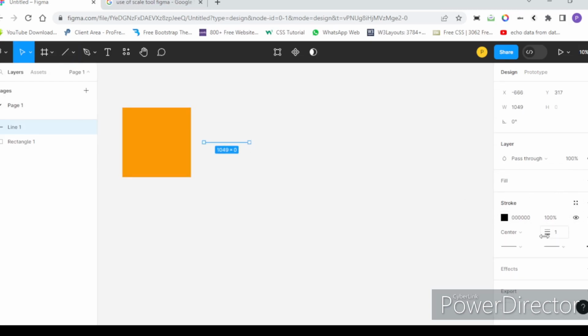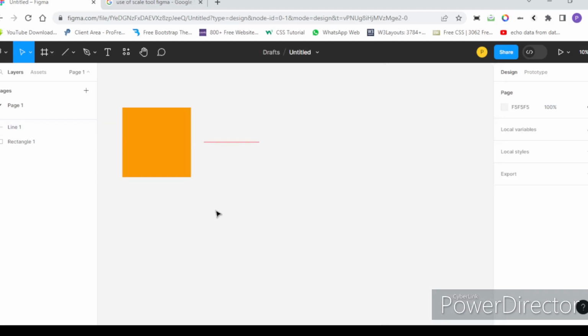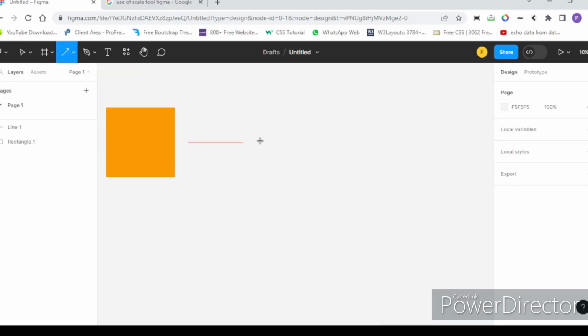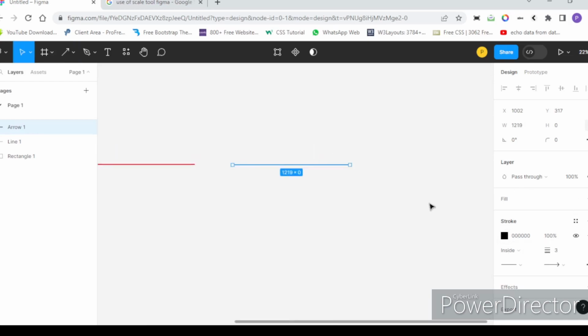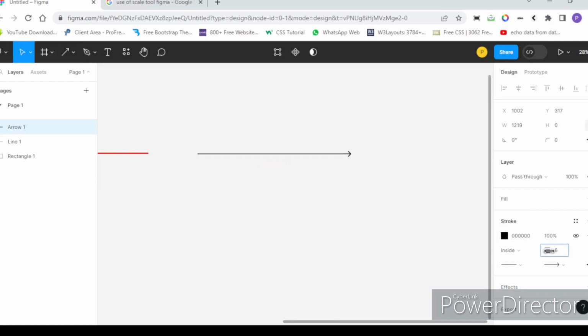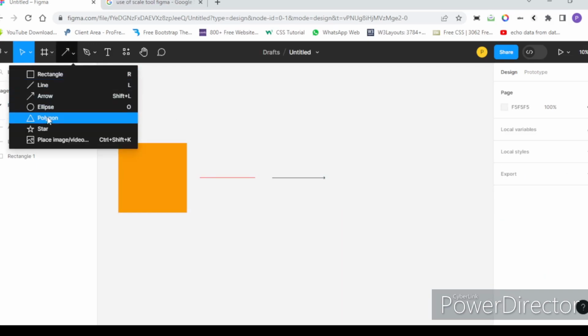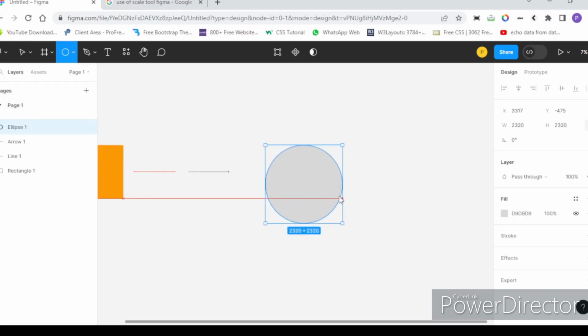We have the line tool, and you can increase the width of the line as well and also change its color. Then we have the arrow tool. Okay, then there is the ellipse tool.